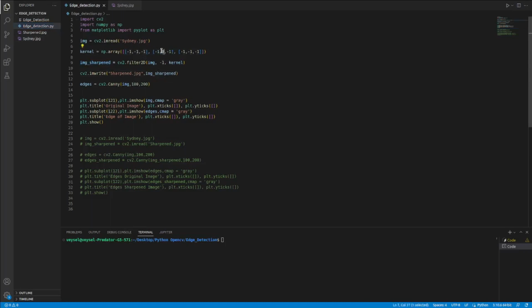And in this kernel, as you see, the middle value is 9 multiplied by minus 1. The goal is to make the edges in the image more prominent. After this, I use filter2D to apply my kernel matrix, and thanks to this I got the sharpened image. I use imwrite to write the sharpened image and save this file. Then I will run it and slowly see the result.